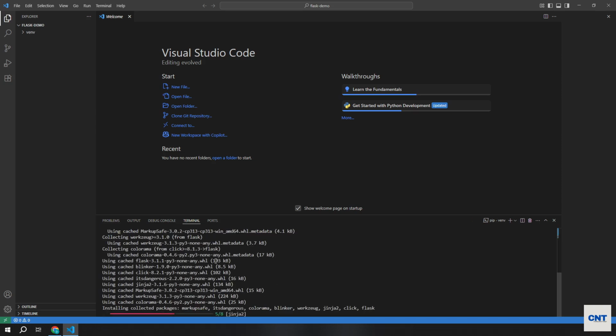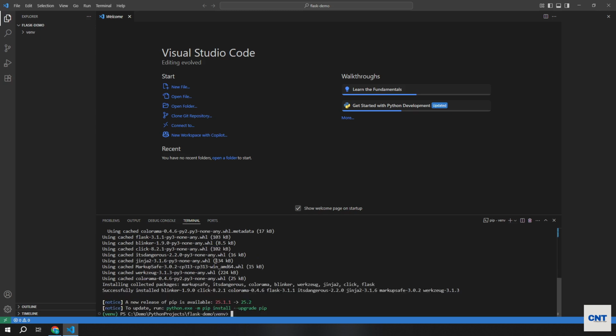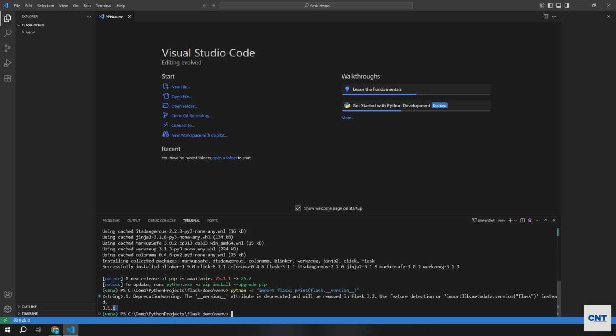Once the installation is complete, we have to verify whether Flask is working or not. I have one command handy to just ensure that Flask will work. Okay, it will print the version of Flask. We have got the version of Flask, that is 3.1.1. We have used the Python command line interface with option -c, which executes Python code.